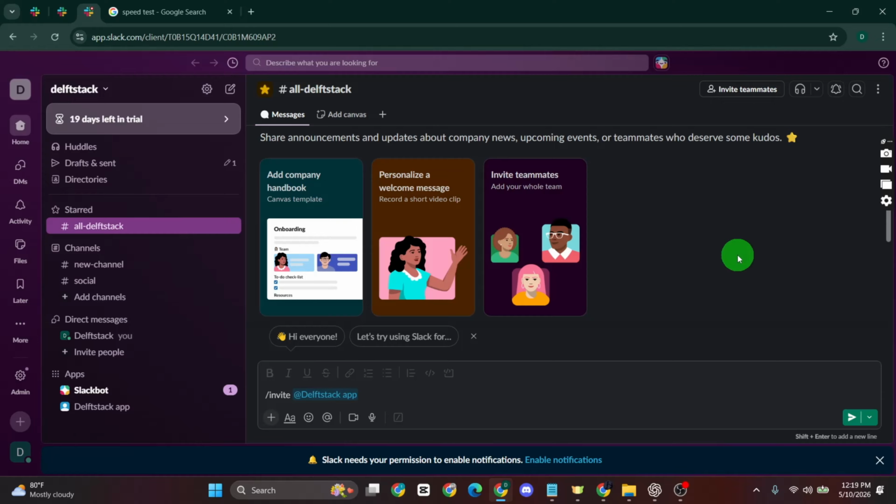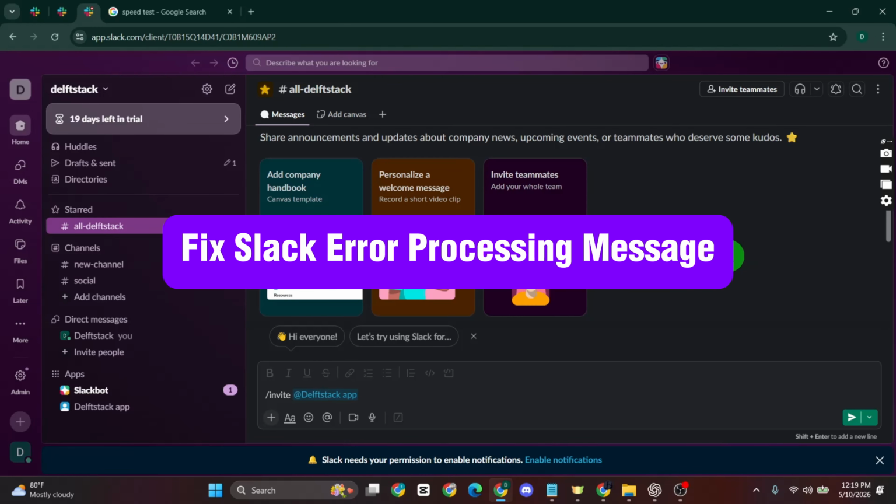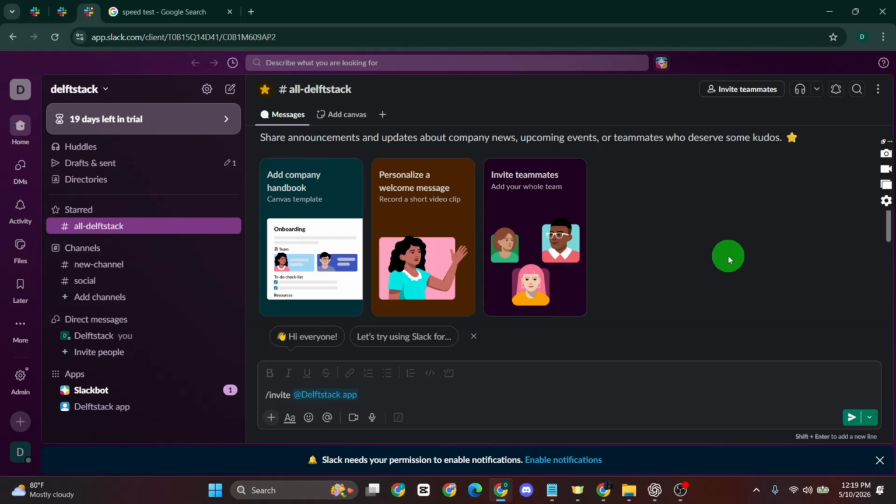In today's tutorial, we will learn how to fix the error processing messages issue in Slack. This issue usually happens due to temporary glitches, unstable internet, formatting problems, or cache-related issues.